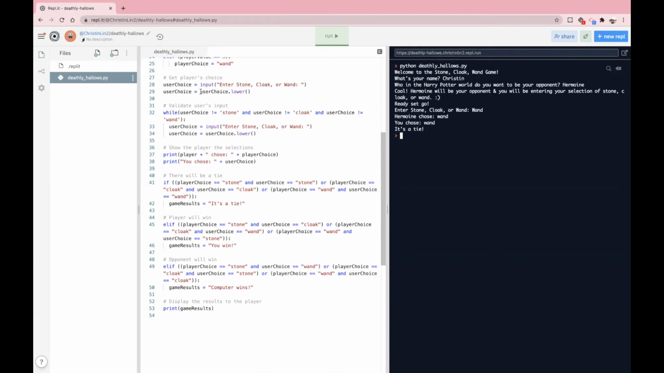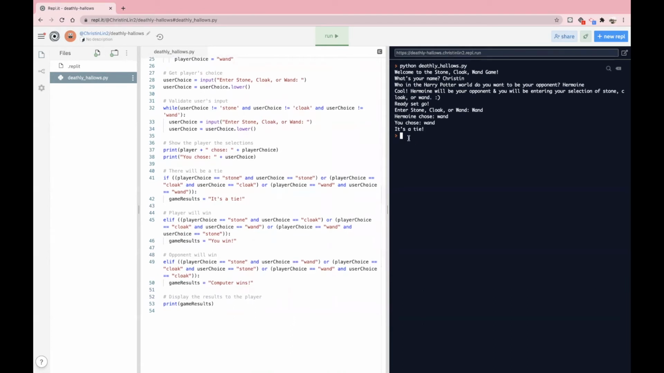The reason why we want to make the user's choice all lowercase is because we want to make the comparison non-case sensitive. Because you might type in something like S-T, then lowercase o, then uppercase N and lowercase e. And this string is going to be different from if it's just stone, all lowercase. And same thing for cloak and wand. So we do this because we want to compare these values and we don't want the case sensitivity to get in the way.